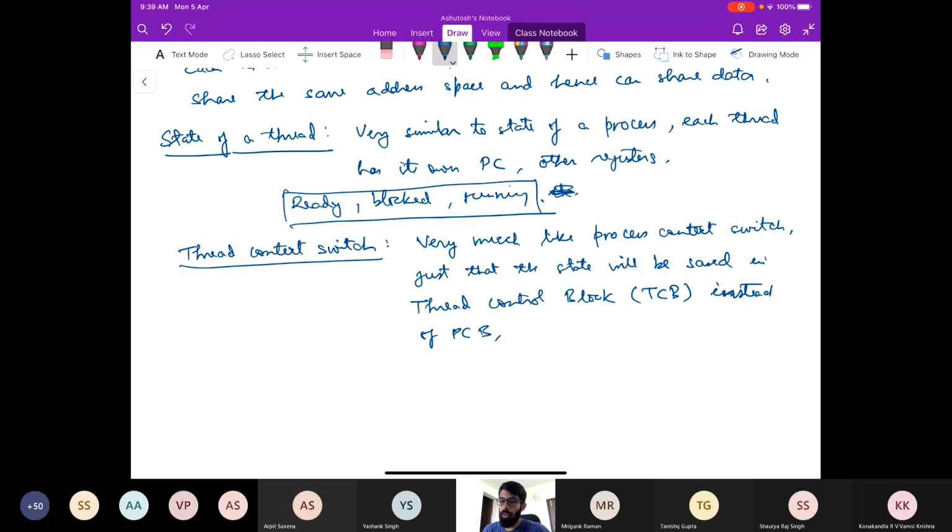Also, when you switch from one thread to another of the same process, the address space remains the same. So now you don't need to go and look for a new page in memory for the new thread. The address space remains the same.